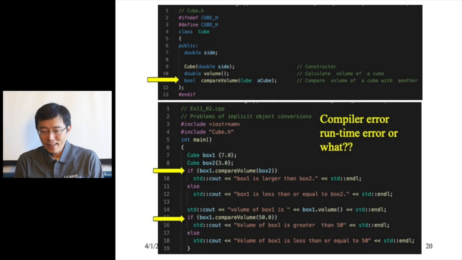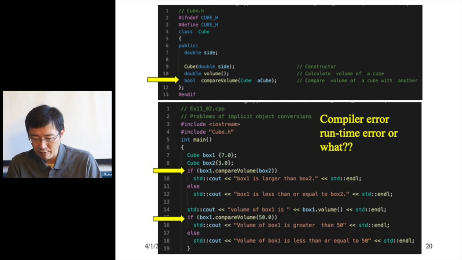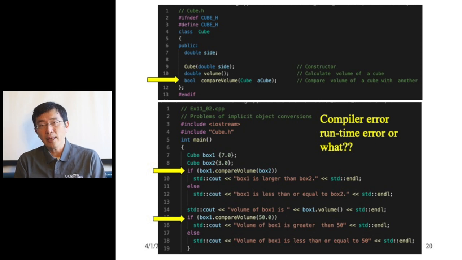Hi, welcome back. So let's take a look at this slide. This is still related to the box, but now I call it a cube. By the way, this is an example in chapter 11 of Horton's book. This one is 02, EX1102. So the top is a class definition or declaration for a class called cube.